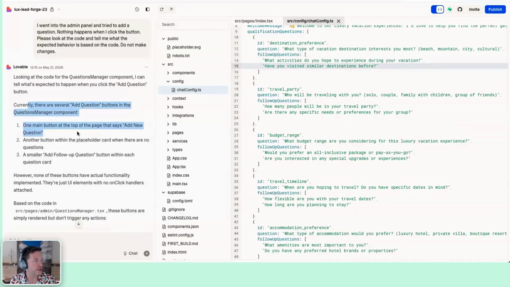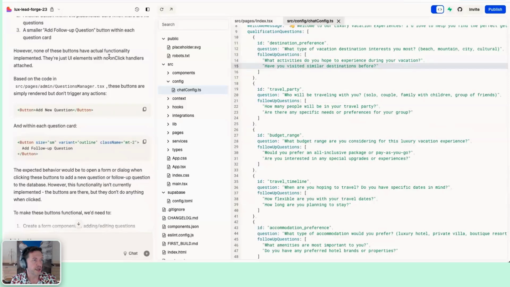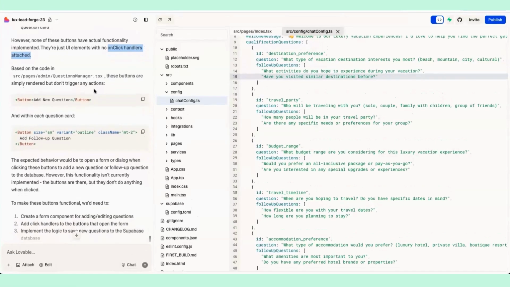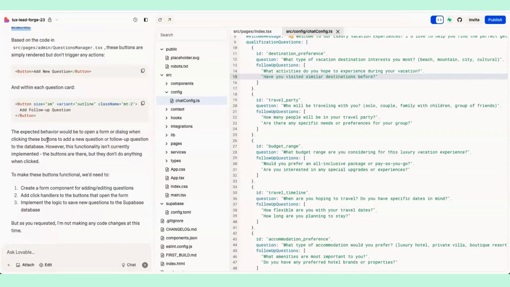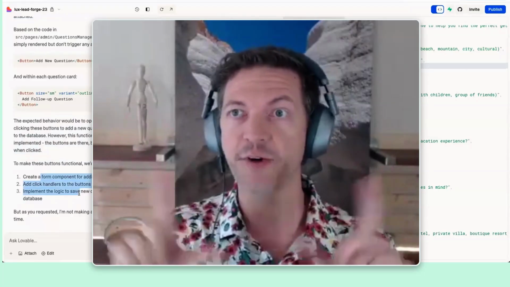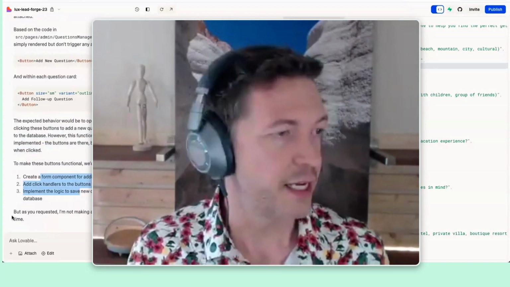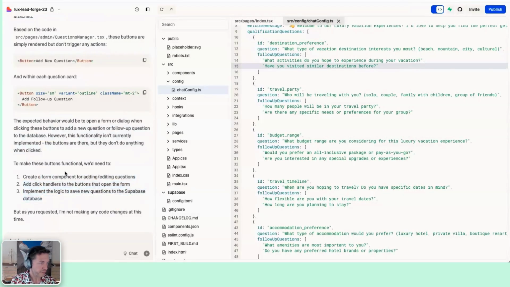Okay, it says there's a couple of them, and right here, none of the buttons have actual functionality. There's UI elements with no on-click handlers. So that matches what we saw. We didn't see any action in the network panel when we click those buttons. So we'll go here. It says create a form component for editing questions, add click handlers, and implement the logic to save new questions to the database. So it just stubbed out the feature. Basically, it created a framework for the feature, a placeholder for the feature, but didn't actually create the feature that we asked for. So that's why we ask about it first.